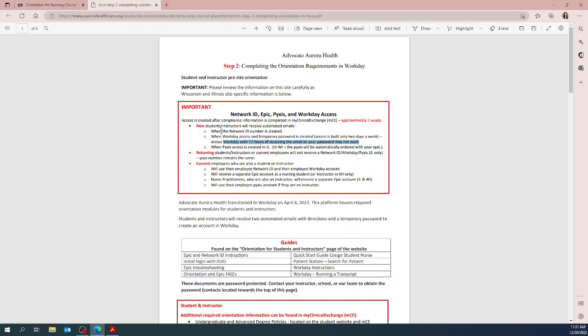When you log into Workday, you're going to be using your network ID as your username and then that temp password. So you need those emails for everything to work together. If you are a returning student, you will not be getting those emails. You're going to be using your current login, which means you already have a login, you don't need a new one. Your network ID stays the same. It doesn't change just because the semesters change, okay?